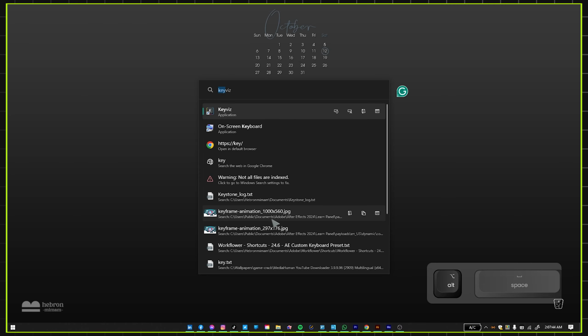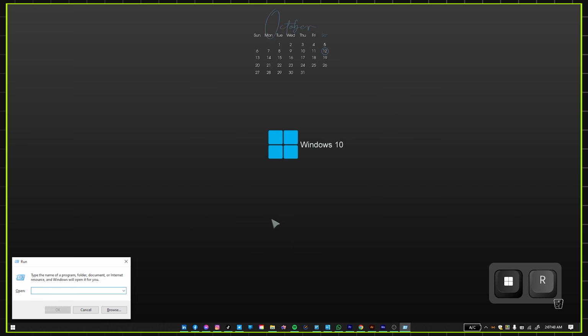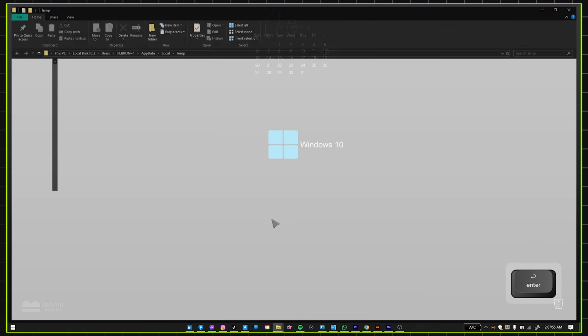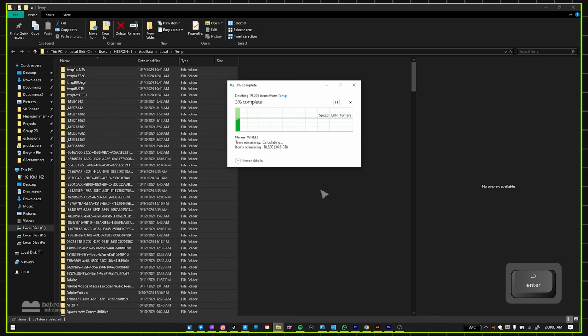Then the next one is Windows, percentage temp percentage, click OK. Then select all, shift, delete, permanently delete. Yes. See from here, see how much of space is being cleared.